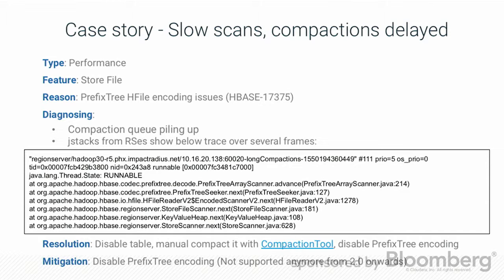Which encoding is recommended going forward? We don't recommend any specific one. Yeah, just use the default. Don't recommend any custom specific.